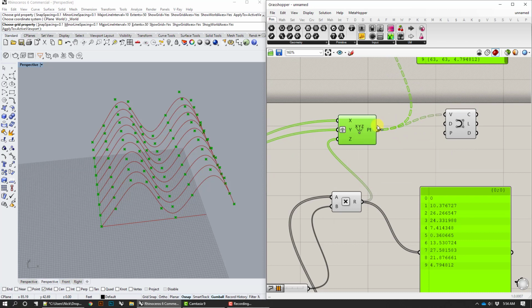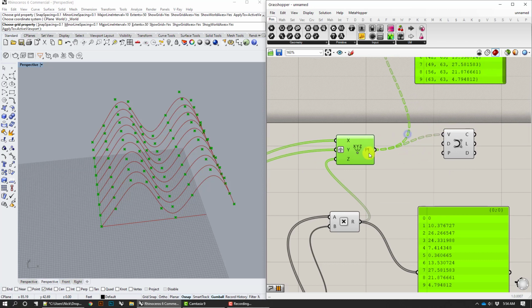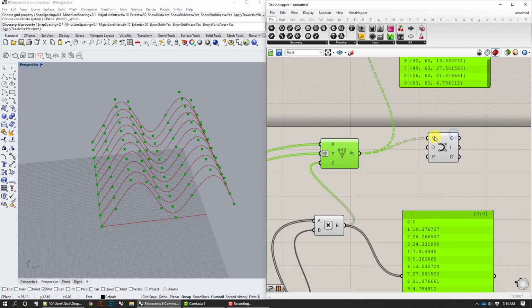Now you can see these dashed lines. What that means is that data is grouped. That means that data is grafted. It's in some kind of a structure. And to ungraft something, we're going to flatten something. You can see if I look at this, I'm getting 10 groups of 10.